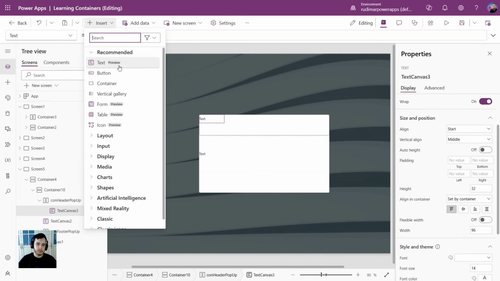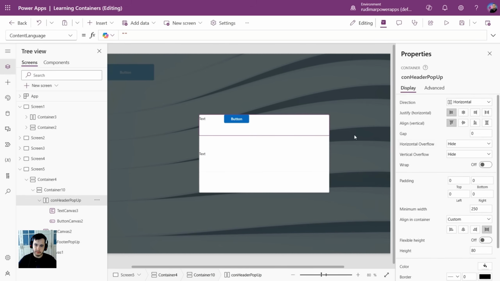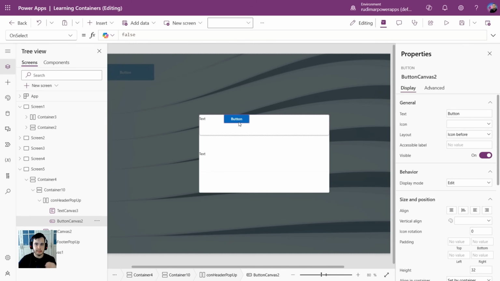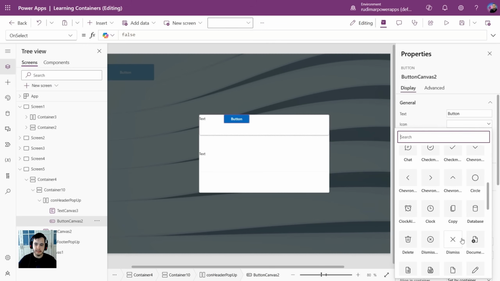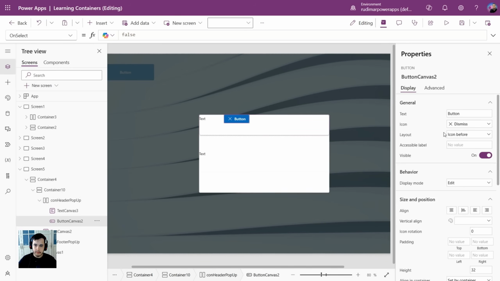And we can insert also an icon or a button. Since the icons for the new controls don't have the onSelect property yet, I'm going to insert a button that will be used to close. In this case, my button is using the modern controls, and that's why I can select an icon to the button. So with the button selected, I will already select the dismiss icon. And I will remove the text, or select just layout icon only.